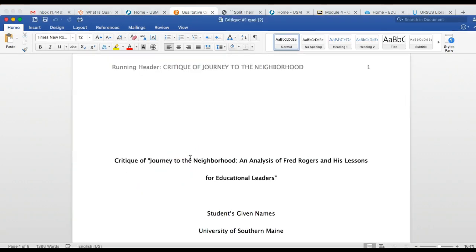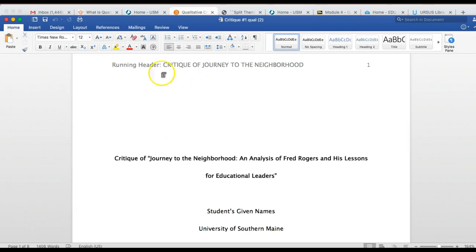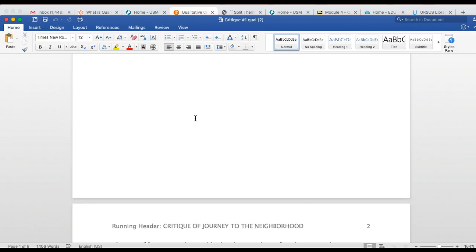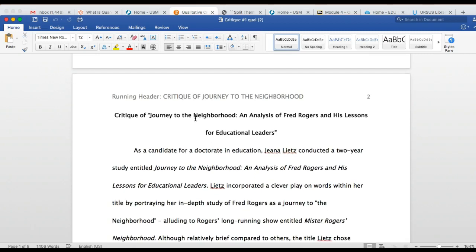Okay. So this is an example of what I am looking for. And there's detailed information also. I'll go back to that. But this is the format. And if you follow this format, this is APA formatted. This is the cover page. Here's the format. You're laying it out.